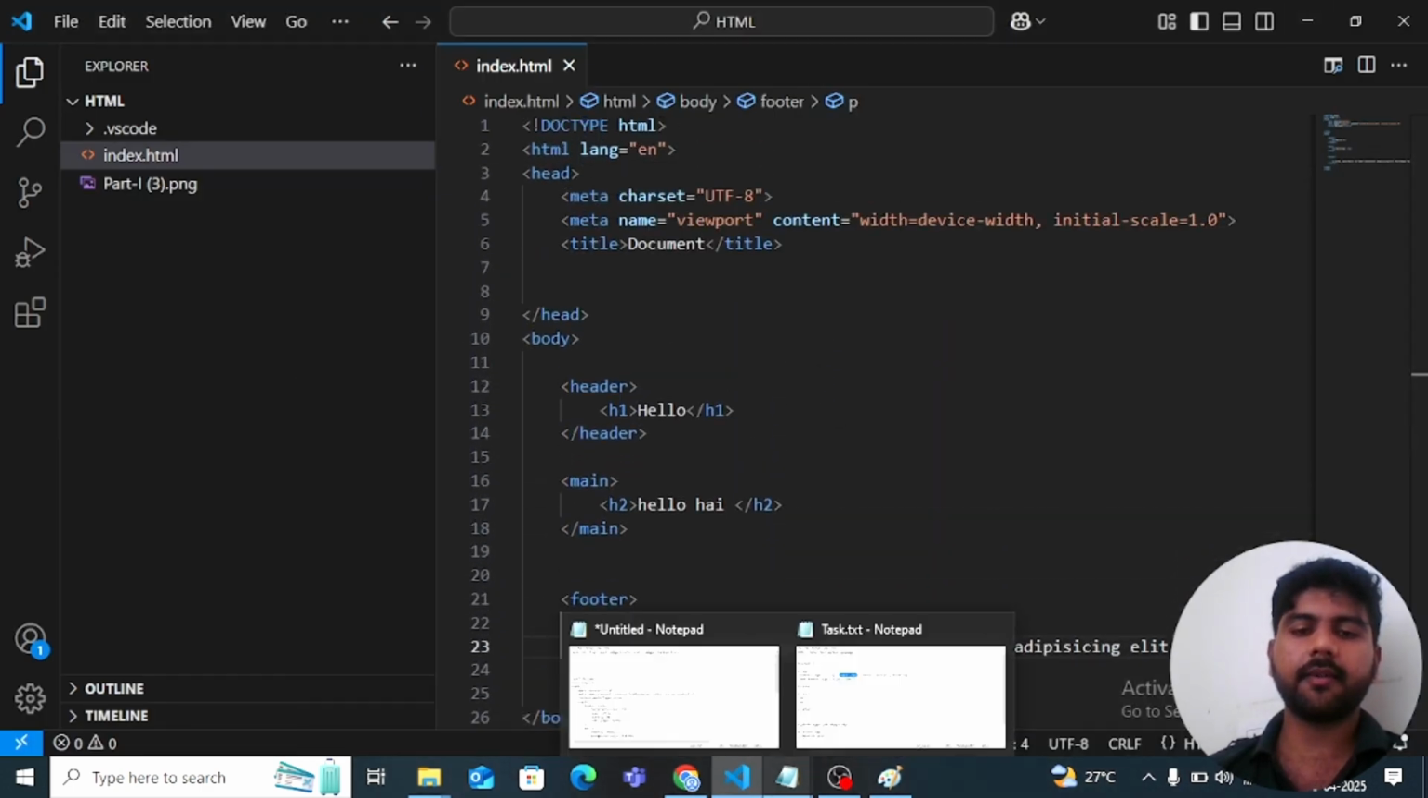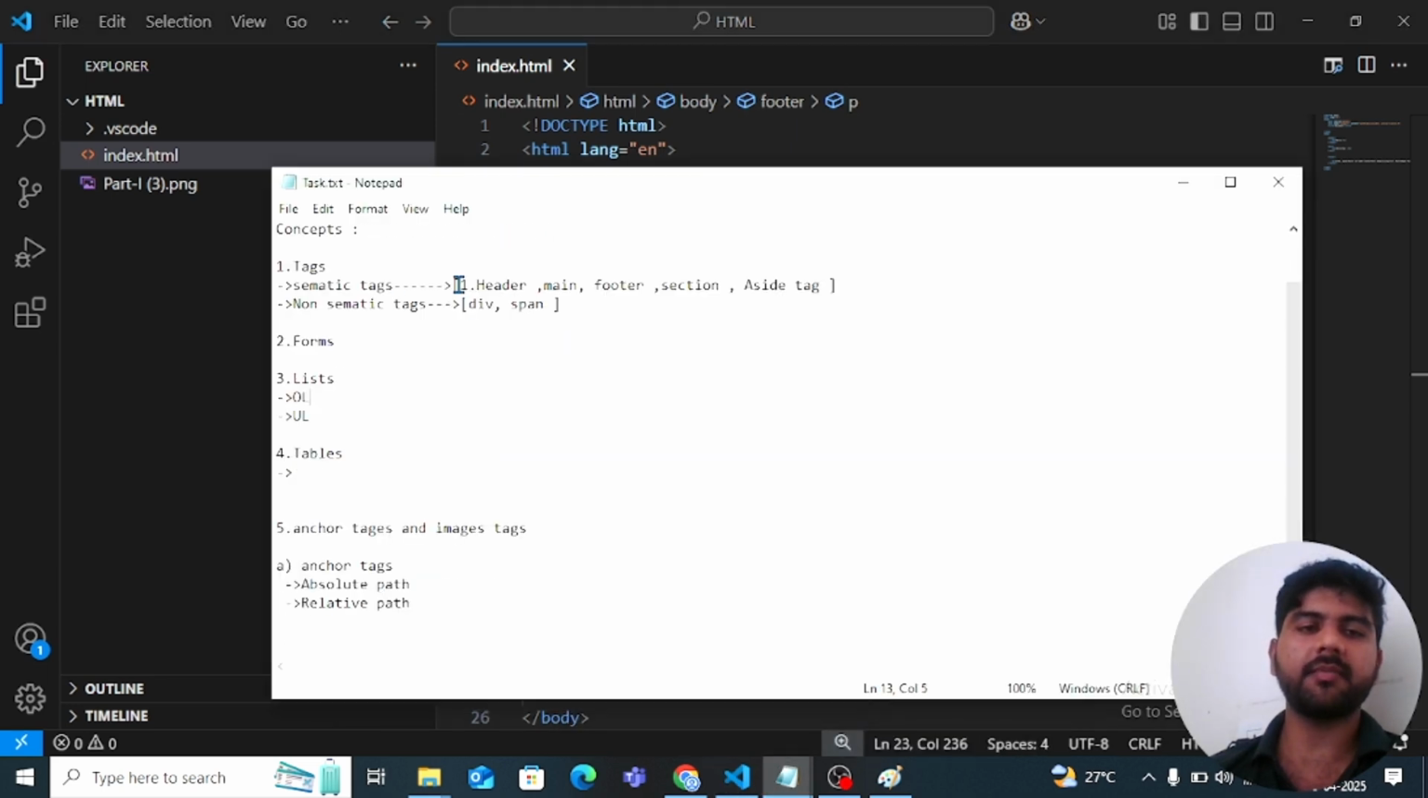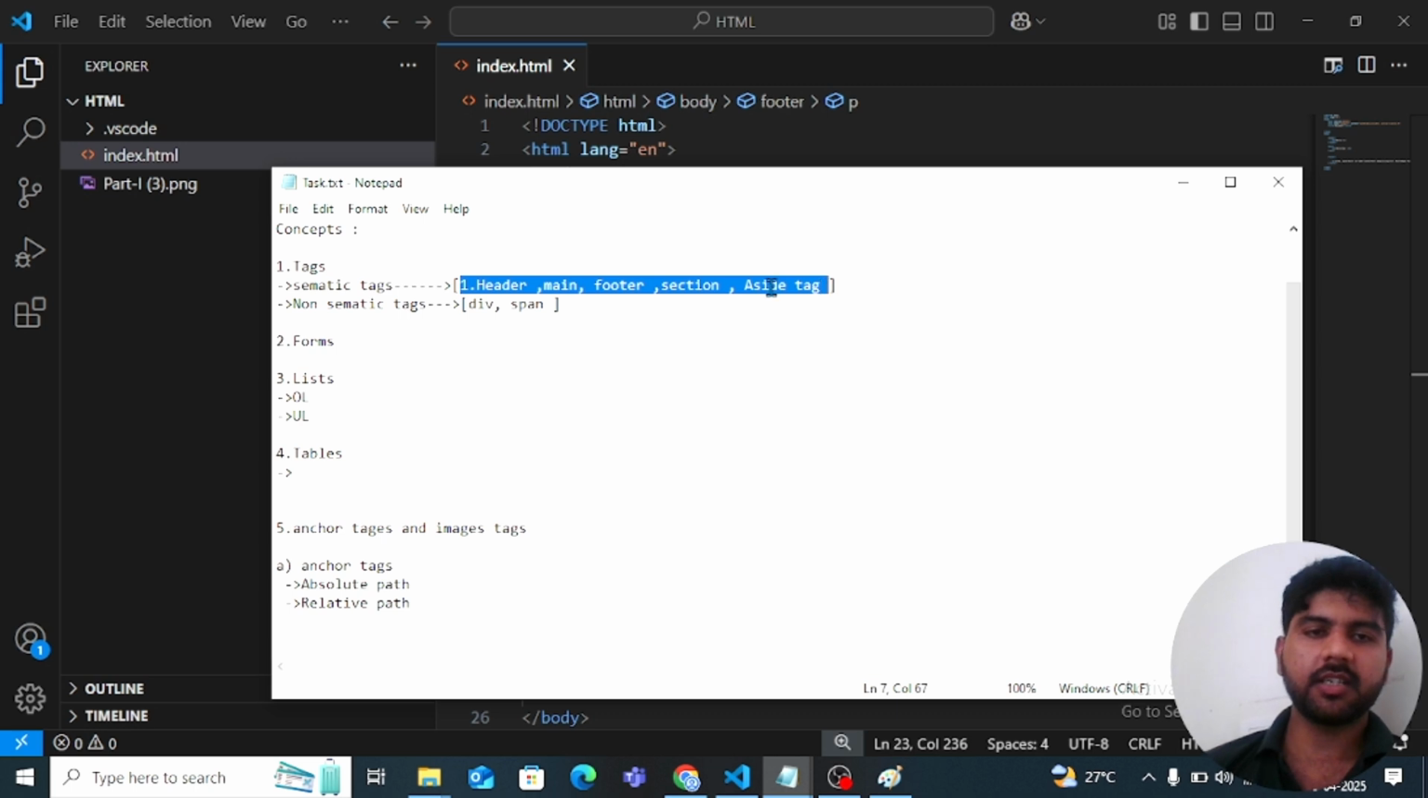And the next thing is we have something called semantic and non-semantic. Semantic is nothing but what will help some of the browsers, some of the search engines, some of the developers. It will help you display the content very clearly, which will help the search engines and developers. And non-semantic tags are what we use for styling purposes, for designing purposes.